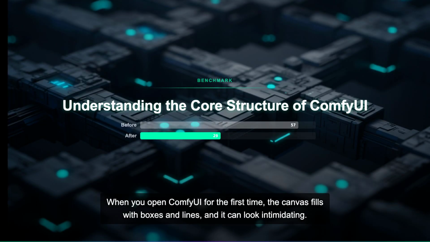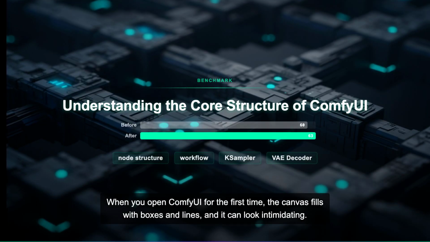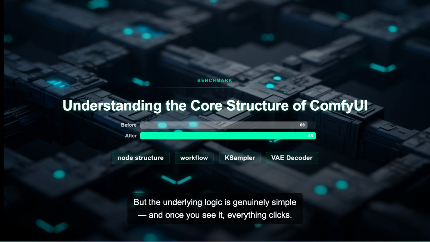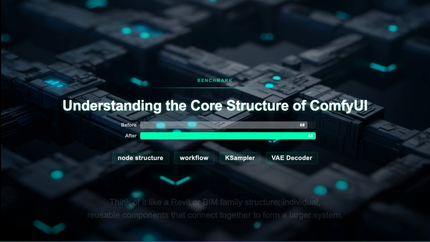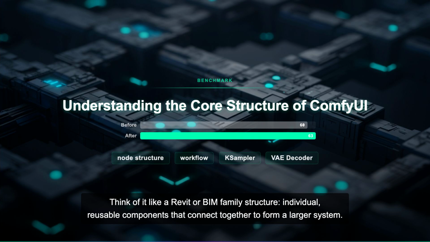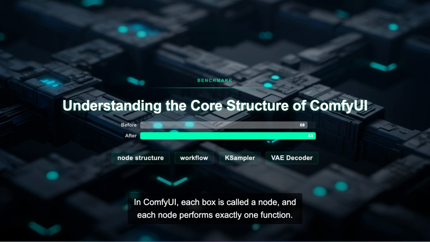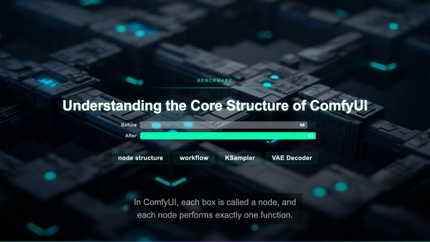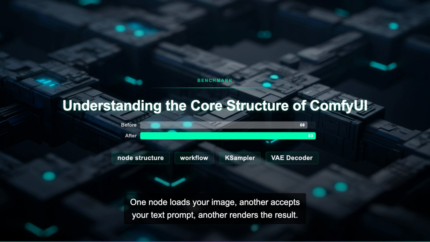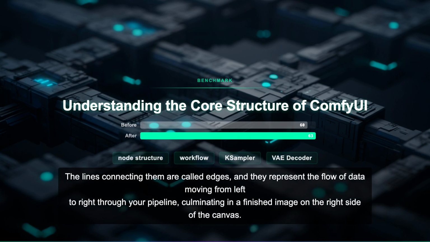When you open ComfyUI for the first time, the canvas fills with boxes and lines, and it can look intimidating. But the underlying logic is genuinely simple, and once you see it, everything clicks. Think of it like a Revit or BIM family structure: individual, reusable components that connect together to form a larger system. In ComfyUI, each box is called a node, and each node performs exactly one function. One node loads your image, another accepts your text prompt, another renders the result.